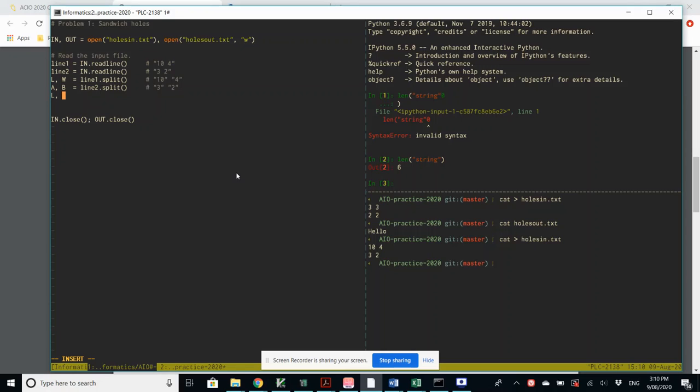I need them as integers. So I go LW equals int L and int W. So now they're integers, 10 and 4. Okay, and then A and B equals int A and int B. That's 3 and 2. So I've got LW, A, and B now. Now I could do that so much better, but I'm just showing you the absolute basics so that when I do it better later on, you'll see how the basics are being put together. Okay, read the input file. All right, so calculate the answer.